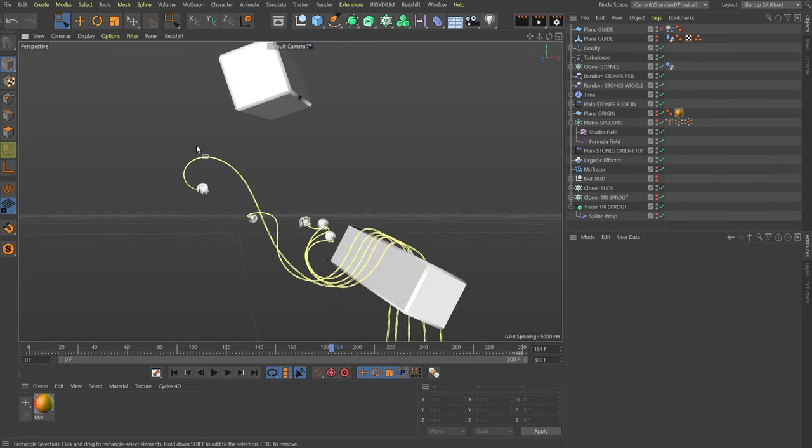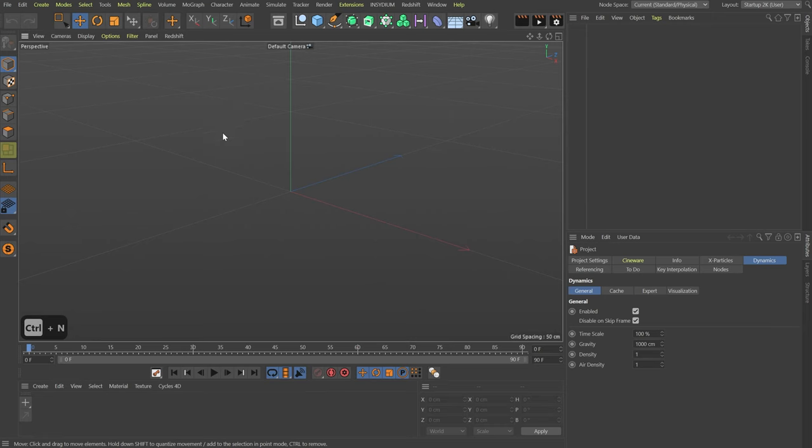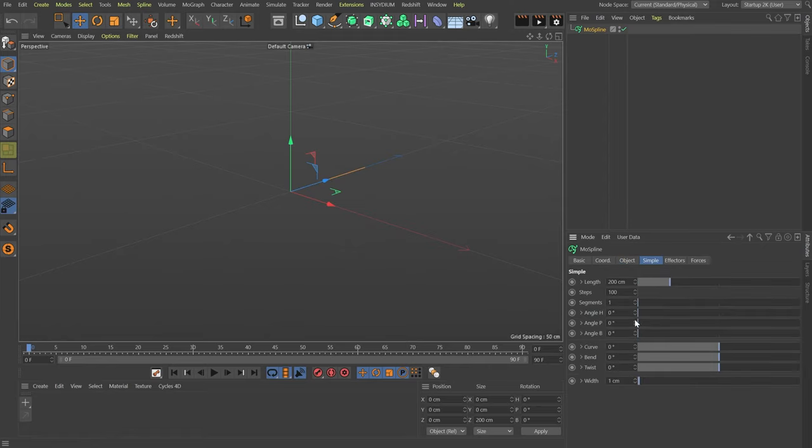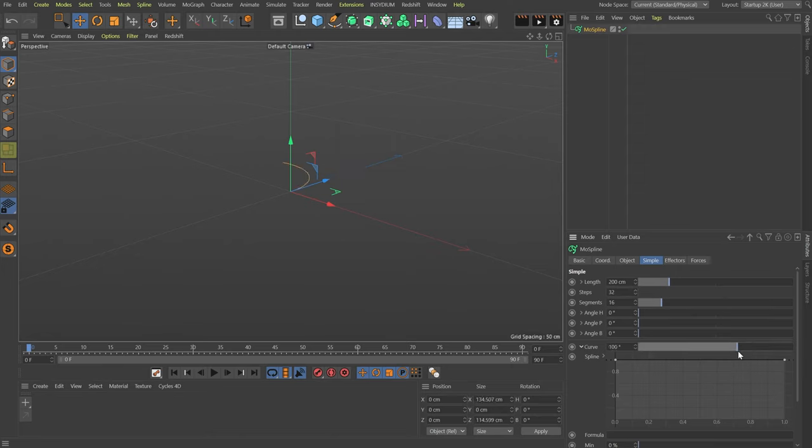Now I will add some branches here. Again, I will create new scene. I will create a moss spline. Disable this. Disable full shape. And maybe steps 32 and segments like a 60. Let me add some curve here. And I will make some adjustment here.